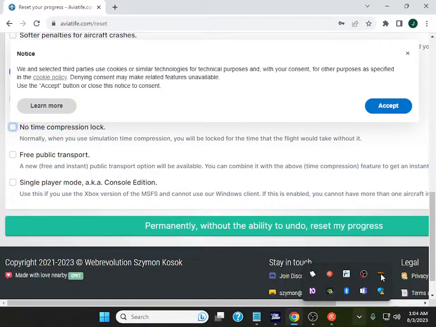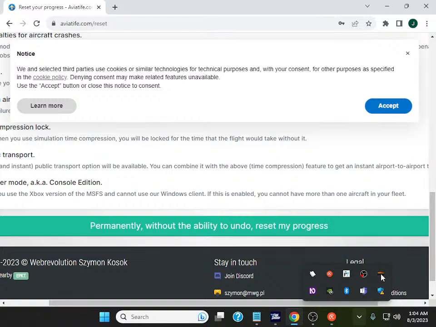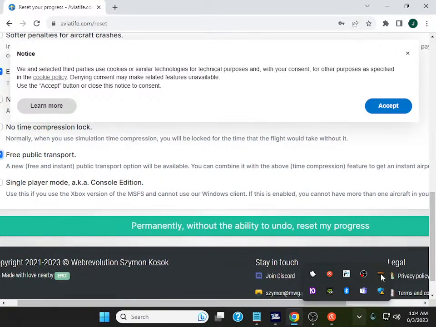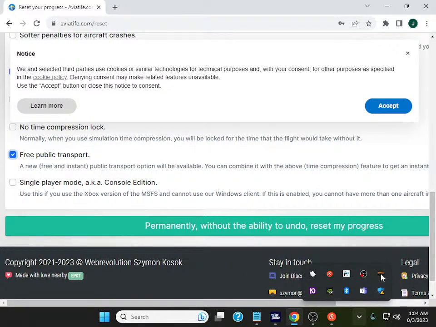So we're going to uncheck this one. Free public transport is not checked either. When it is checked, a free and instant public transport option will be available, and you can combine it with the time compression feature to get an instant airport to airport transport. Oh, we do want the no time compression.